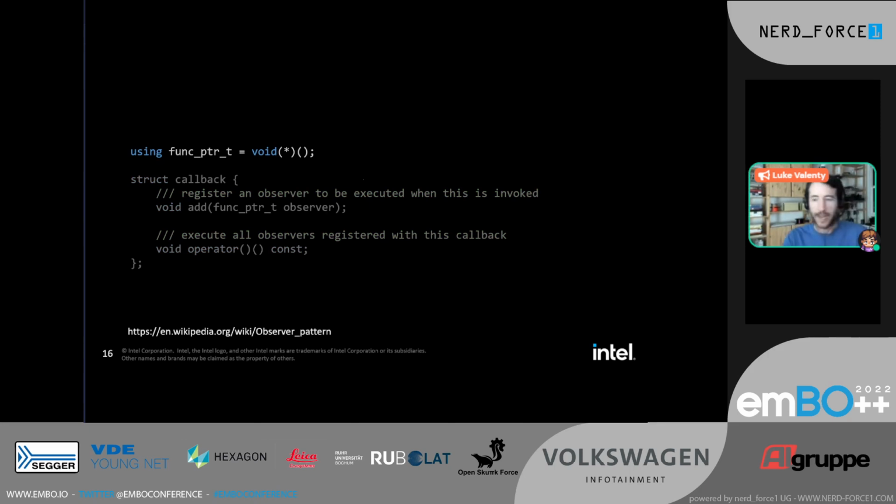So here we have our handy dandy function pointer. This is our interface for executing the appropriate action, for notifying the observers. And then we have our service implementation, which is going to be a callback. It's going to be called callback. And we can register observers with the add function. And we can execute all of the observers with the invocation operator.